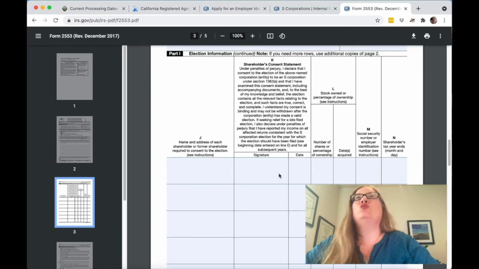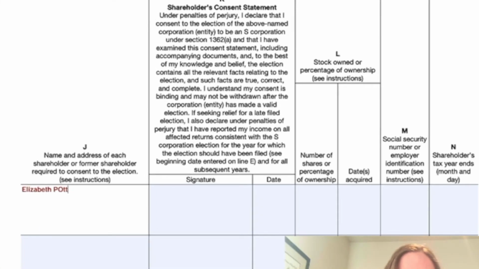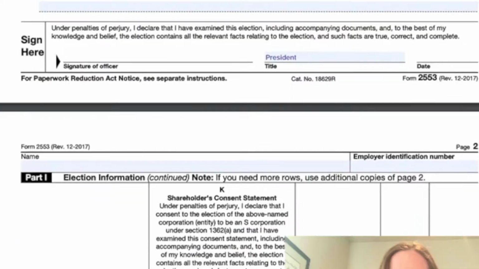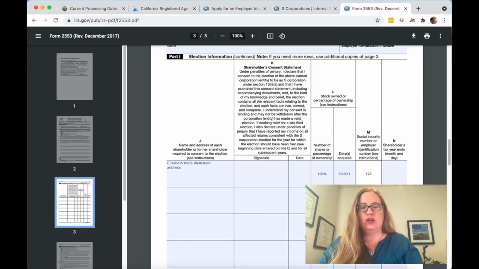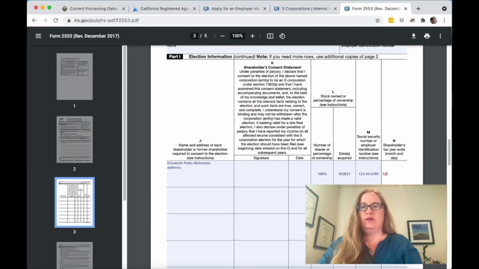This next page is where the owners, the shareholders of the corporation have to be personally listed, and each of them have to sign to agree to this. So here I would be putting my name, and then I put my address here. I'm going to be signing and dating it. If I'm the only owner, then it's 100% of the shares. I acquired it the date I formed, so 9/28/21. My social security number, obviously I'm not going to type that for you, but you have to give the social security number of each person who owns this. So 1, 2, 3, 4, 5, 6, 7, 8, 9. That's obviously not my social security number. And then when does my tax year end? As a human person, my tax year ends at the end of the year. So 12/31, month and day.